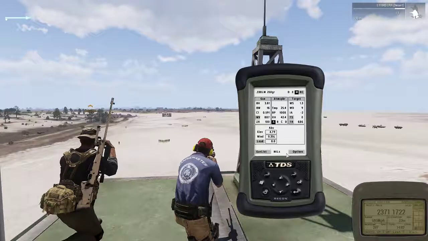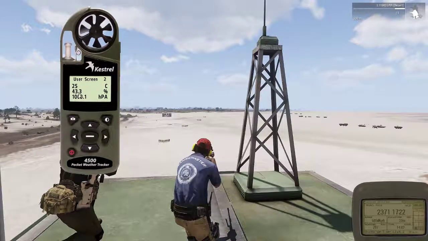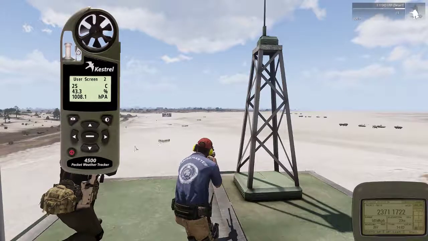Now let's see what's going on in the environment with the atmosphere. So again, I'm going to go to my Kestrel and press the arrow down to go to user screen number 2. On user screen number 2 we see that it's 25 degrees Celsius, 43.3 relative humidity, and a barometric pressure of 1008. So if you're great with memory, or if you have short-term memory loss, you might have some issues. Let's enter in this information.